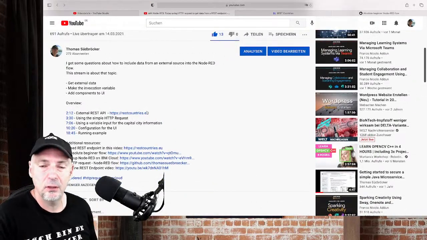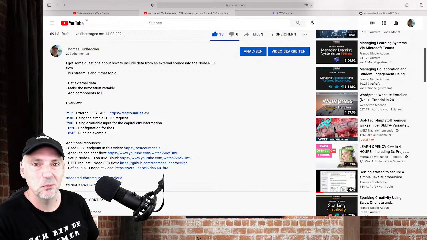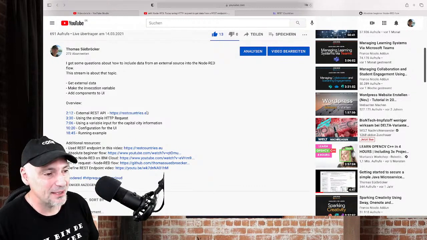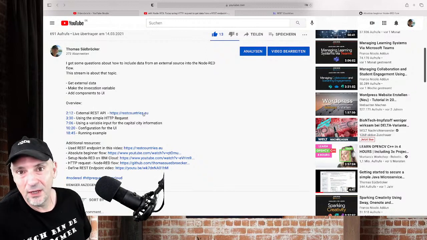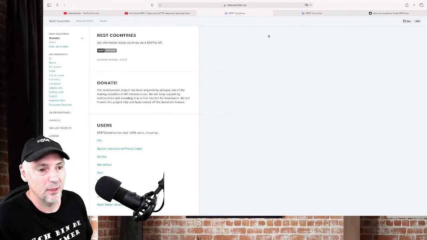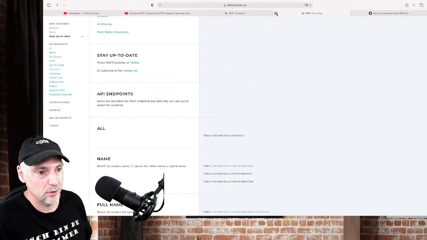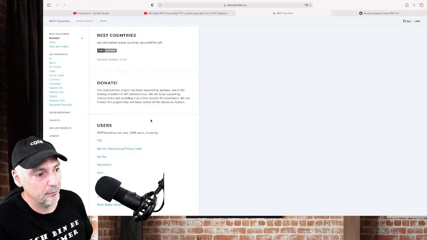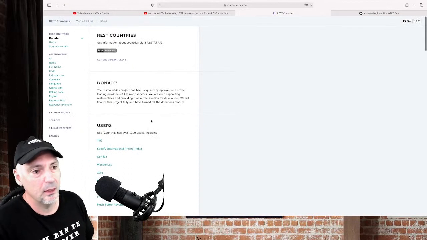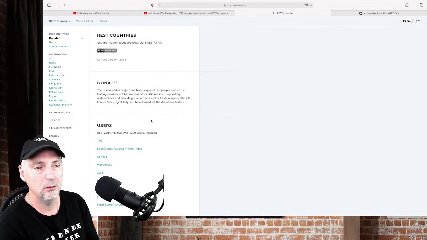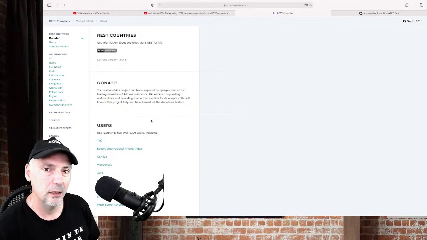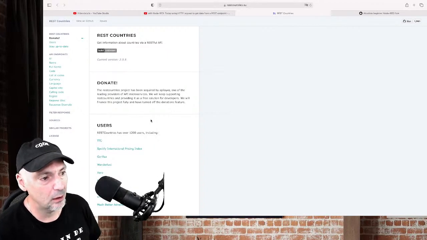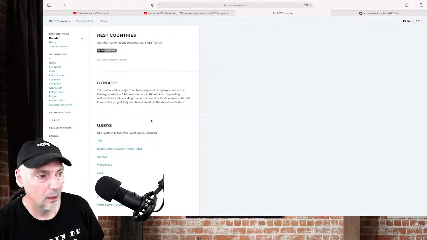The first thing you have to do when you want to get external data into your Node-RED is that you have to know the data. So that's the data I want to use here. As you can see, that's available, there is no restriction and no authentication there, and we can easily use it.